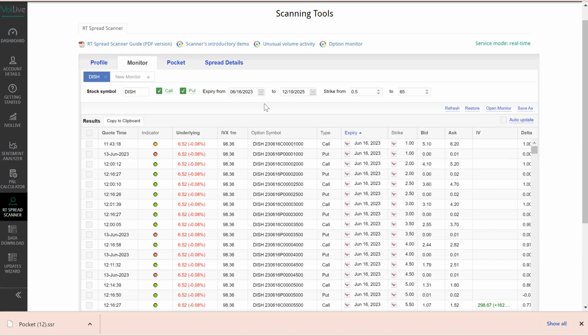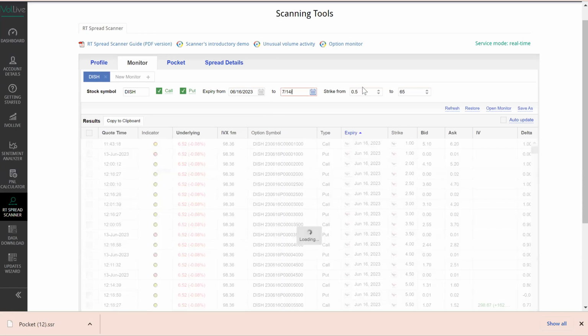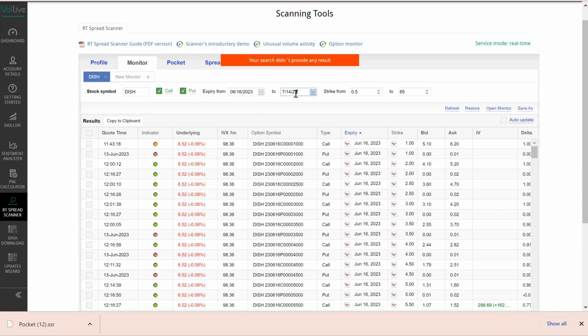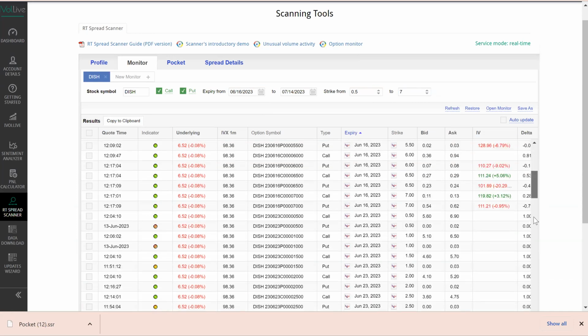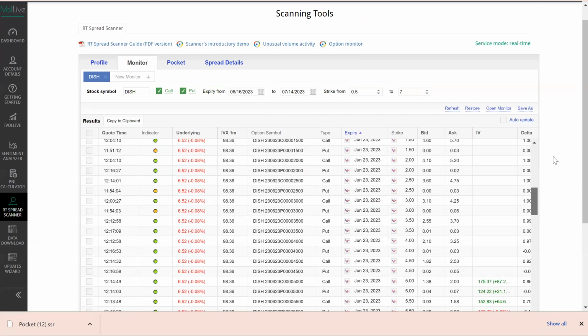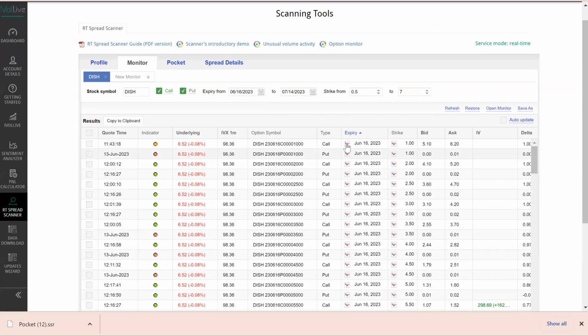We know our thesis is that something's going to happen to Dish. It's going to go higher or it's going to go lower, and it's going to happen between now and the end of June. So all I need to do is come here, and remember we were looking at those expiration dates on the 14th. So I could say, okay, I only want to look at options that expire between now and July 14th, and I only want to look at those that have a strike price from 50 cents to $7, for example. And look at that. That really brought the list of this universe of Dish Network available options much, much lower.